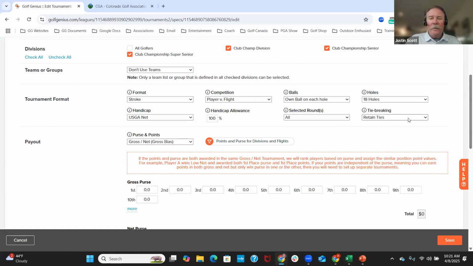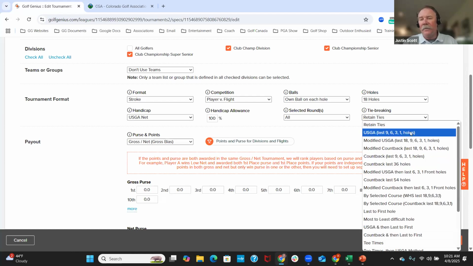In a bias, I didn't change this, but it's a good thing that I have seen this. Retain ties in a gross net bias, we normally do not recommend because if there is a tie, there are so many different algorithms or scenarios that can happen within the retain ties option. You may not think the way that Golf Genius produced results is how you wanted them to show. Now that's fine. You'd have to go back in and make those adjustments yourself because again, there are so many different scenarios in retaining ties with a biased tournament. Normally we recommend retaining ties USGA 9631 or last to first is what we see most often.